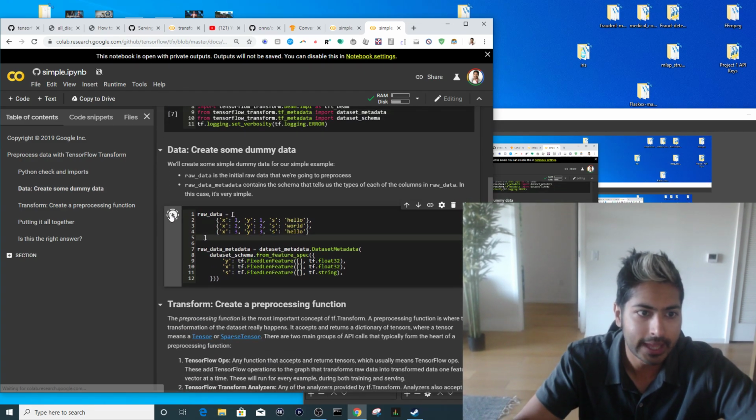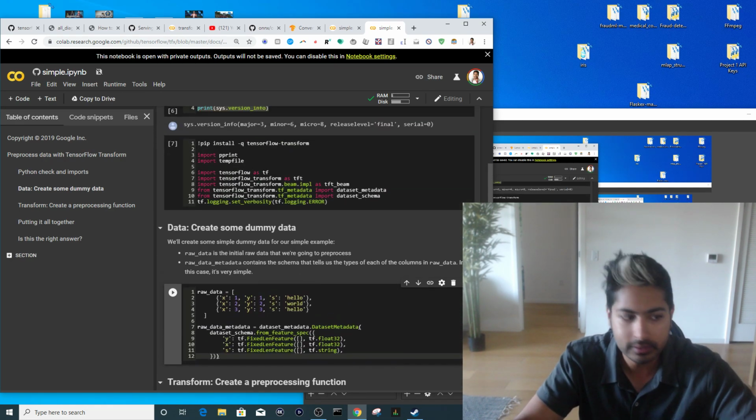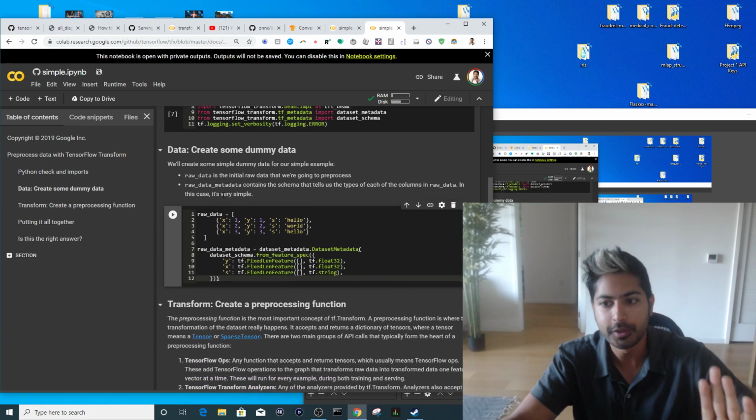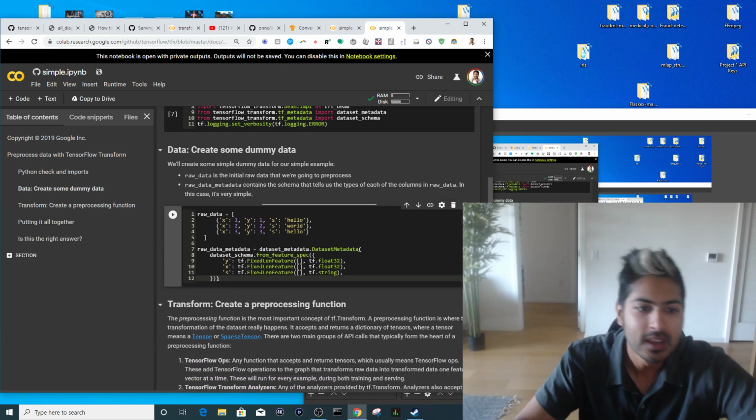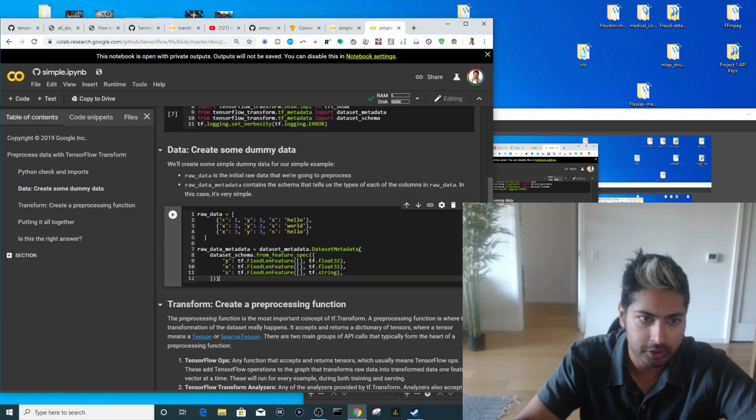And so once we have that, we define what our data and our metadata are going to be, right? This is still very simple stuff. I'm going to show you the cool part in a second. When we have our raw data, we have x, y, and s. These are all input features. And then we have our output data, the 1, 2, 3, 1, 2, 3, hello world, hello. Each of these has its own output.